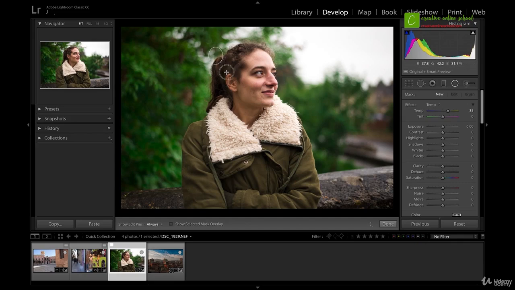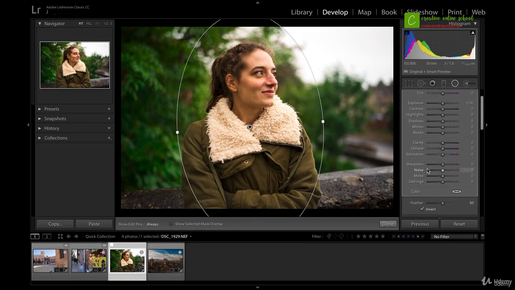First, I'm going to draw a circle over the subject and drag it to where I want it to be using the center pin. As you can see, the subject just turned yellow. That's because the radial filter is currently inverted. I'm going to uncheck that option because I want to apply the changes to the outside of the circle.